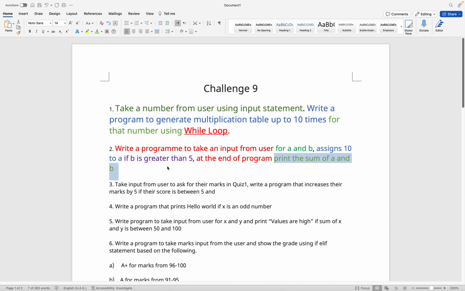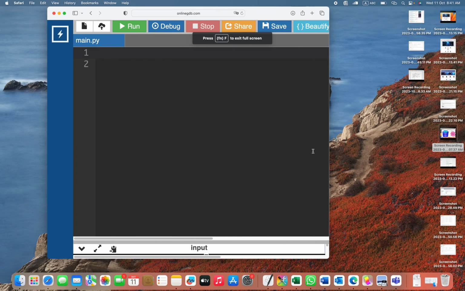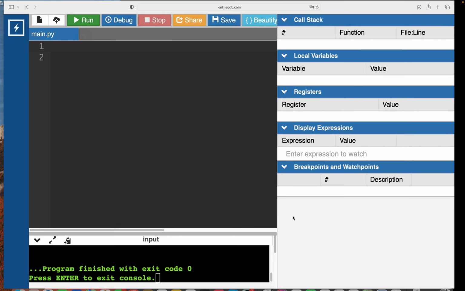So first things first, write a program to take a number from the user. This one. Okay, and do what then? Take a number from the user for A and B, which means save it in A and B. So let's do it. Here we go.